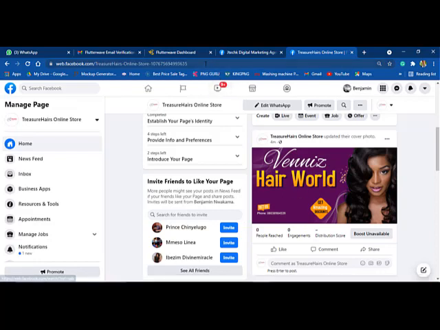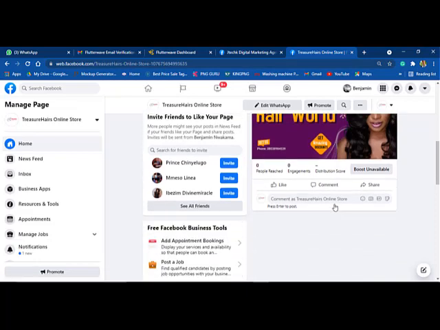So you can copy this page. This is your page here. Copy this, web.facebook.com/treasurehairsonline. Copy it and then send it to people so that people can like the page. So basically this is how to create a Facebook page.